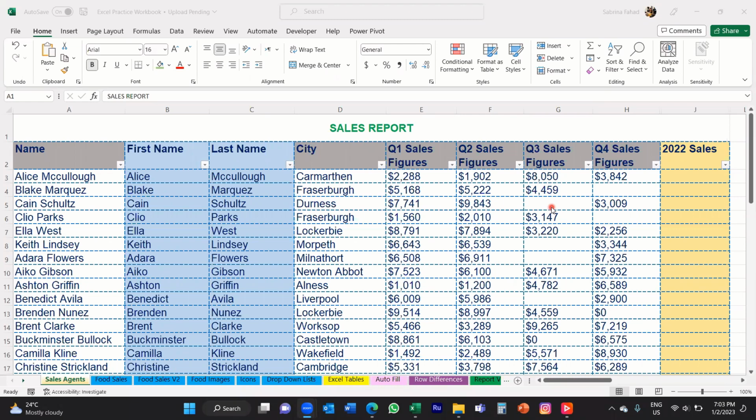Okay, so in this video, I'm going to be showing you how you can freeze panes to lock rows and columns in Excel. Freezing panes basically means when you want to keep an area of a worksheet visible whilst you scroll to another area of the worksheet.